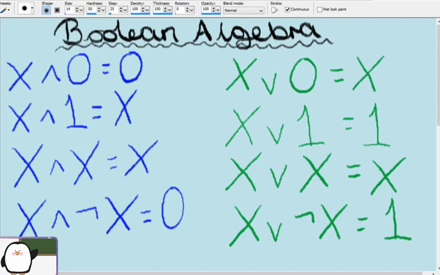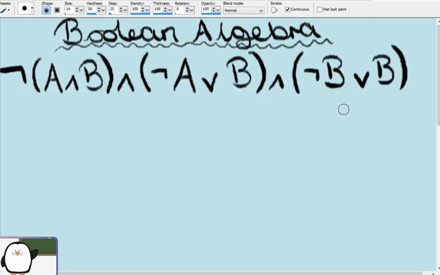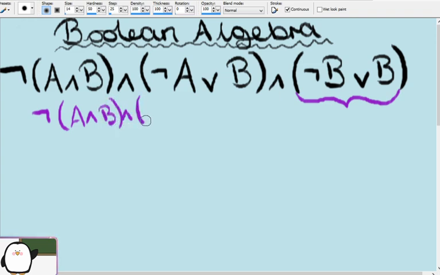Now we're looking for not B or B. Here we have X or not X. Now remember, it's commutative, meaning they can be swapped round. So not X or X is the same as X or not X, which all equals 1. So if we have a look here, we know that this little section all equals 1. So then we have not A and B, and not A or B, and 1.